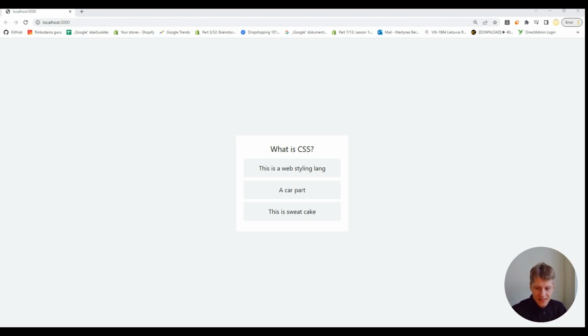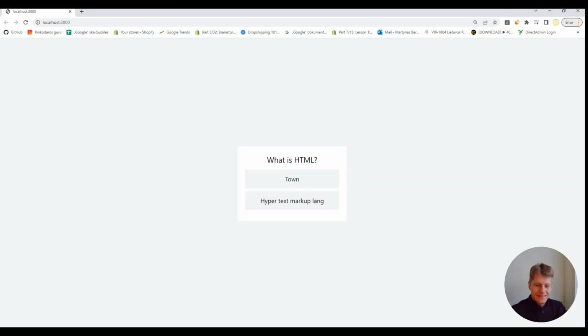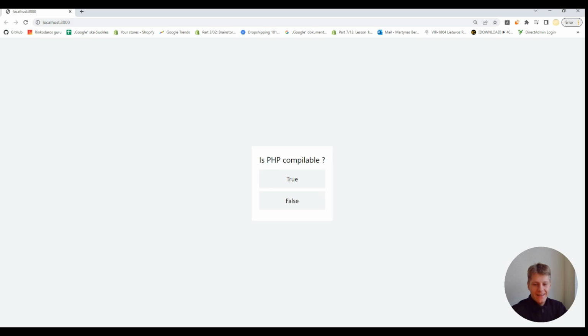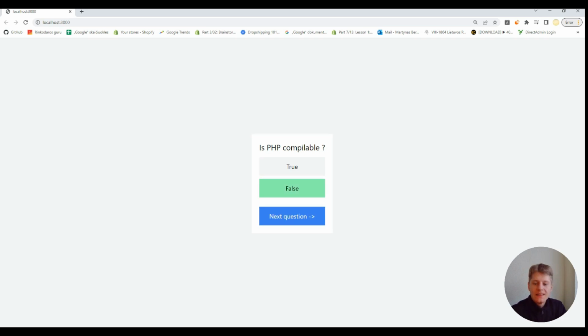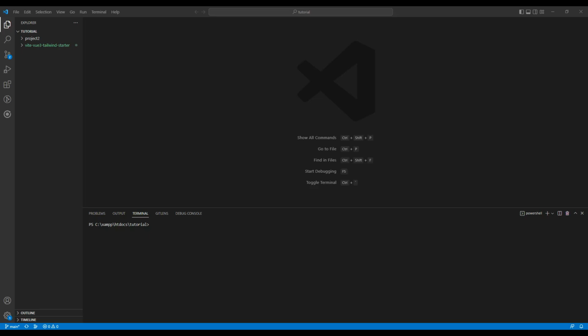What is CSS? I think this is a sweet cake, maybe? No. What is HTML? This is hypertext markup language, I think. Yeah. And what is PHP compilable? That is false. Next question, and we got our results, and yeah, that's it. And let's write some code.